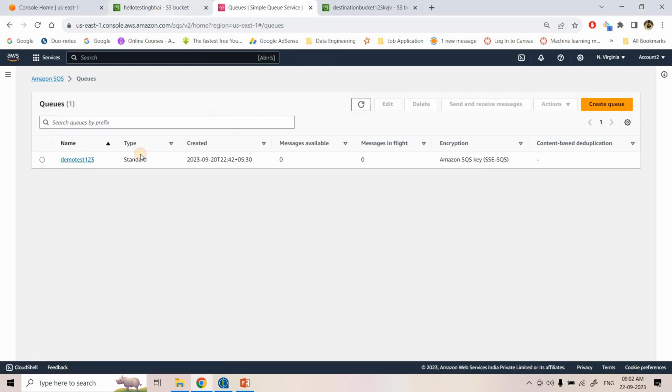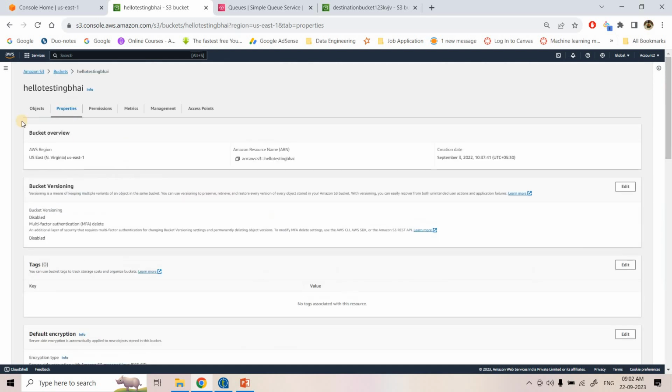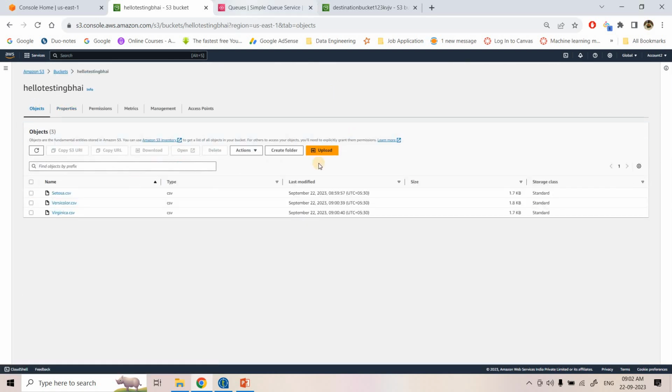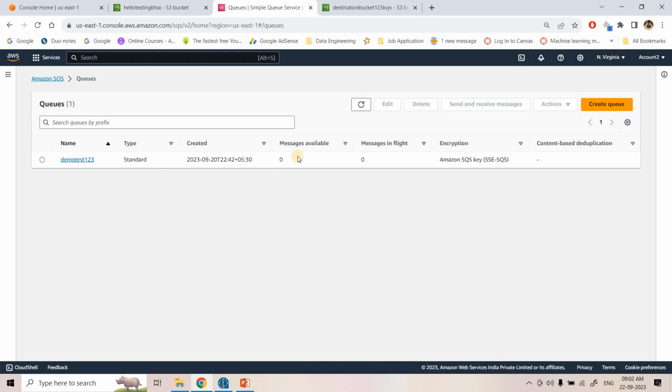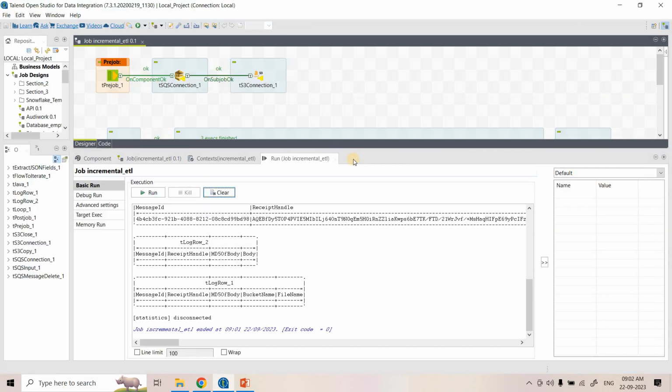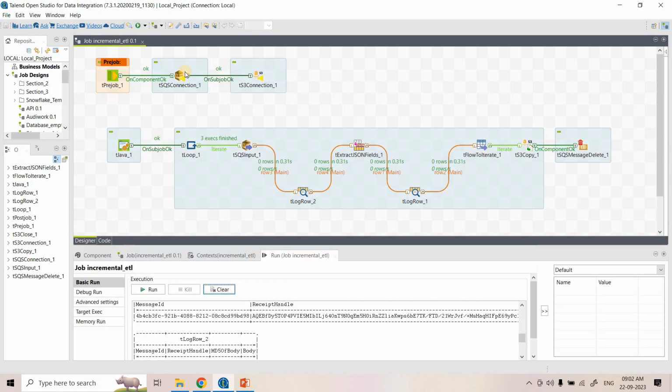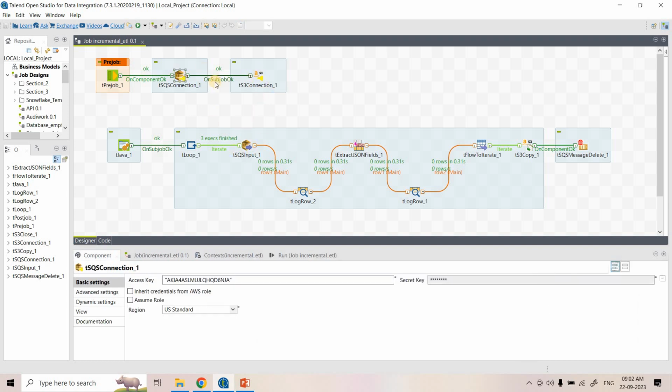So what is happening is that as soon as any new file lands in our source bucket or source directory, one message gets published in this SQS queue. And what our Talend job is doing, if you see, is that first we are creating an SQS connection and an S3 connection, because those are required. The SQS connection is required to read the SQS messages, which are the file events that came, and the S3 connection is used to copy the file from one S3 location to another S3 location, right?